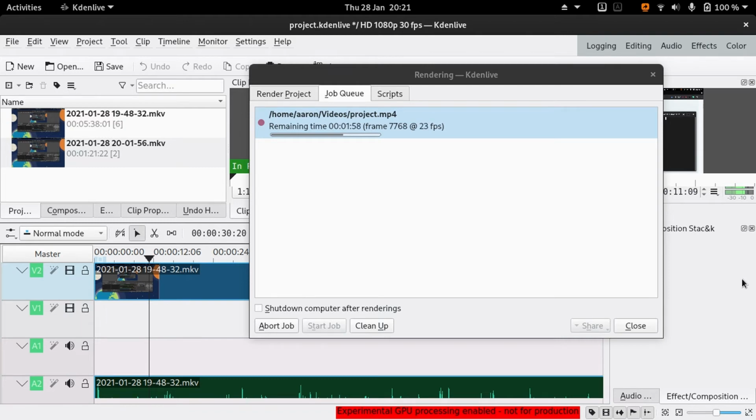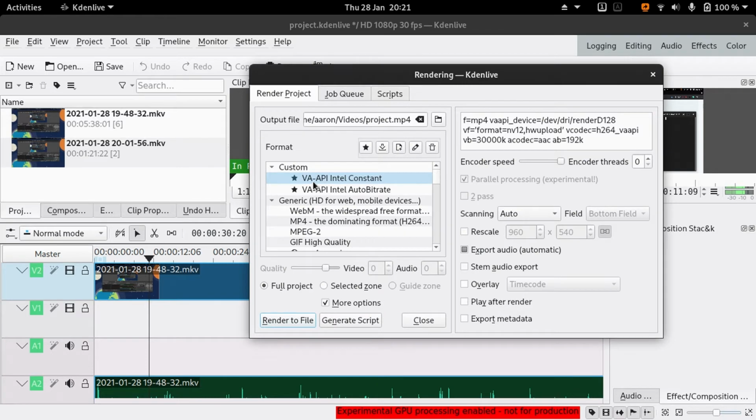Hello everyone, this is a new video, but this is not a tutorial, it's just an update related to VA-API hardware acceleration that I did with OpenShot. Here I'm using Kdenlive right now, and I just figured out how to enable VA-API acceleration.